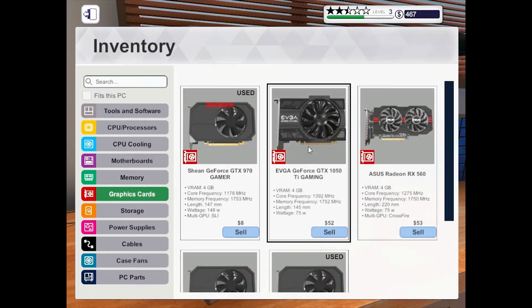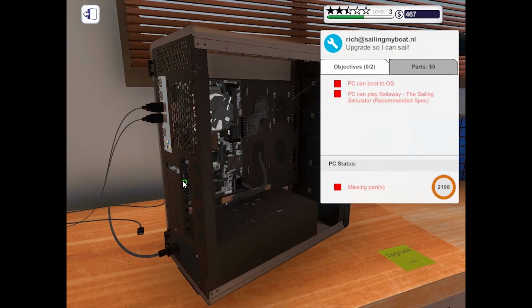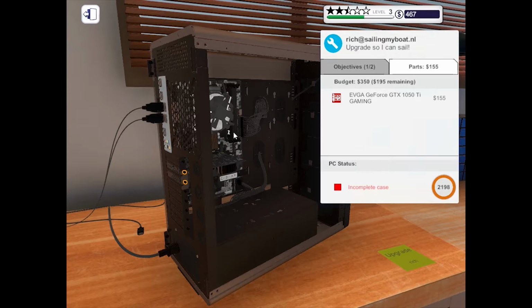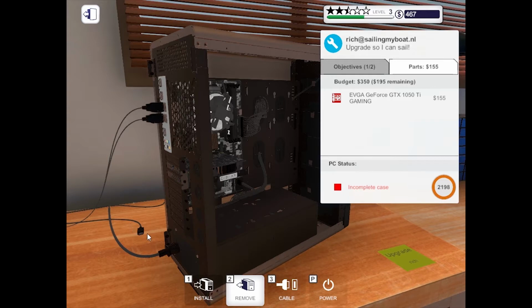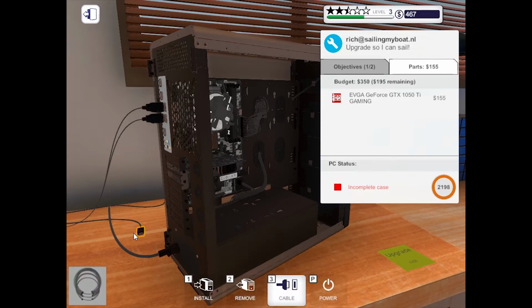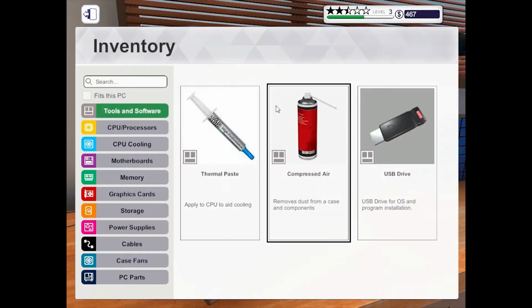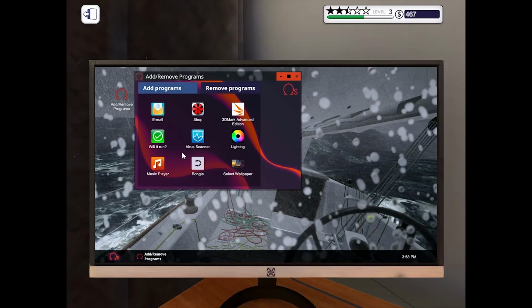Now what did it want? It wanted the 1050 Ti. I'm gonna take out another one. Oh, so the budget's higher than that. So what else is it missing? I'm sure everything else was fine. Alright, let's turn it on and see what Will It Run thinks. Oh wait, I'm gonna have to put in the USB drive. Yep. Will it run?